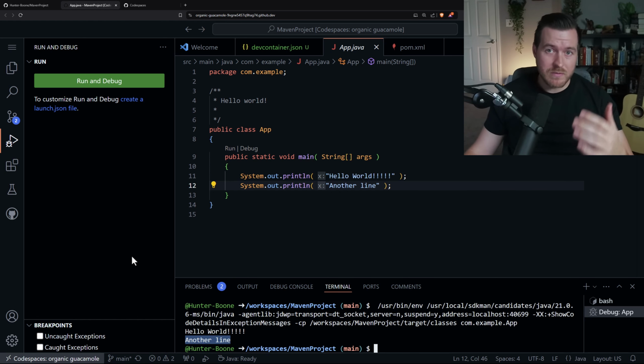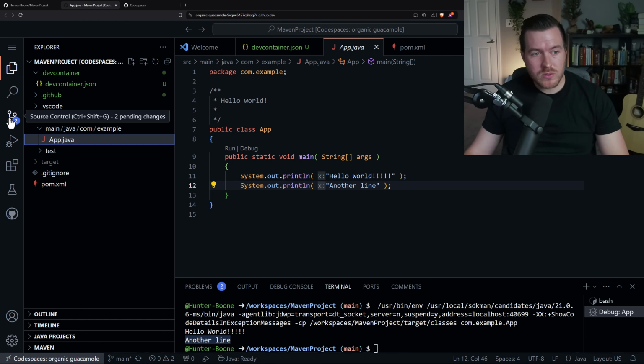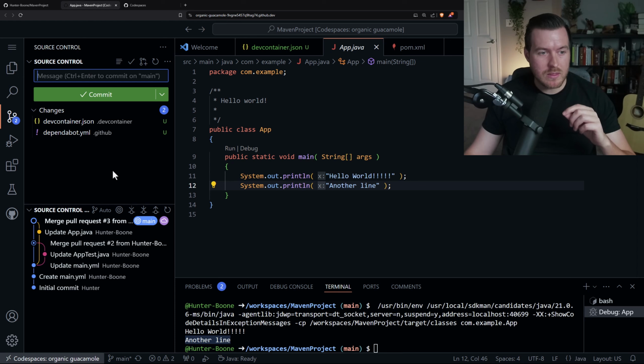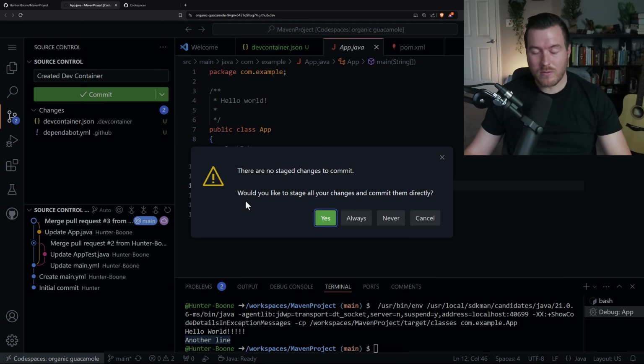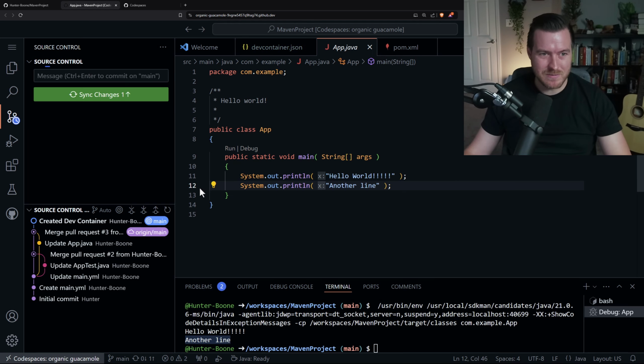So now that we've set up, configured, and ran the application, what should we do next? We should actually commit the changes that we made to devcontainer.json. So if we go to our source control over here on the left, we can then type in a message. I'll say create a dev container, and then I'll hit commit. Of course, I forgot to stage all of my changes, and I want to say yes. I want to stage them and then commit them.